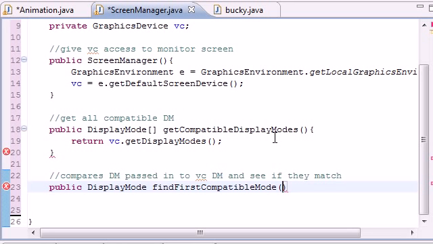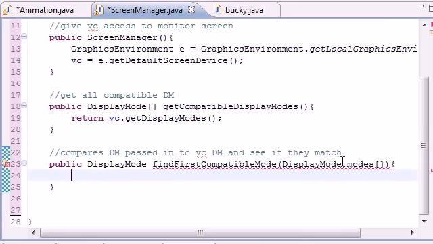And now what we need to do is we're going to be passing it in a list of display modes. So DisplayMode, and we'll just name our list modes. By list I mean array. Sorry, I use it interchangeably. So now we have a list of display modes that we passed it in. So now what we want to do is get all of the display modes from our graphics card.